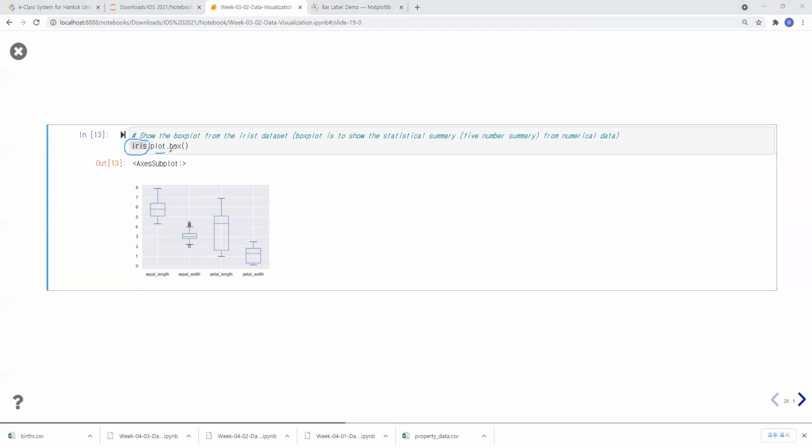So when we plot using the box plot, this is the box plot result. So this is the distribution. The sepal width shows the lower size, and sepal length shows the bigger size. So it's the same as the histogram that we saw before.